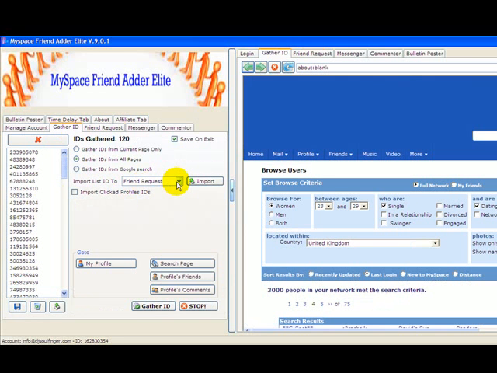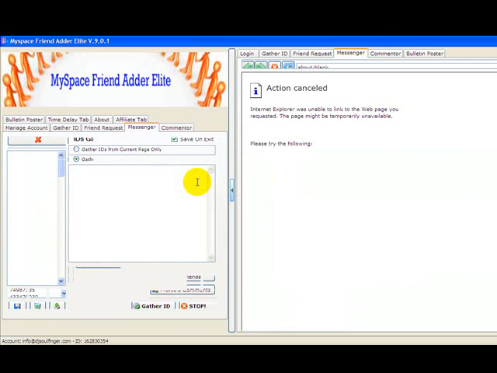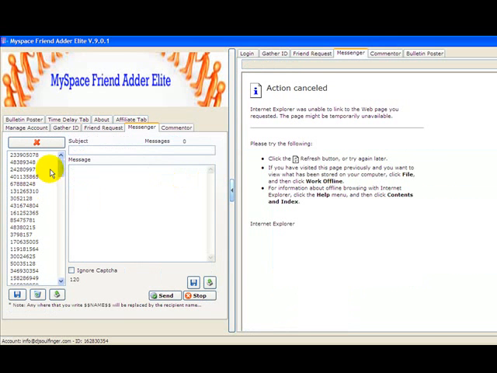Now if you want to send a message and you don't want to send a friend request, you just want to say hey, hello, say you want to send messages to your friends, you click on the tab, you click on messages, messenger, and you import those same IDs, and those IDs will now fall into the messenger section of Myspace Friend Adder Elite. And then you just enter in your subject and your message, and like before, you click send.